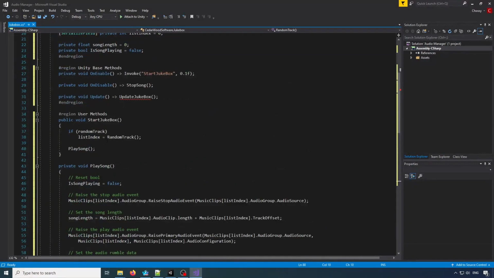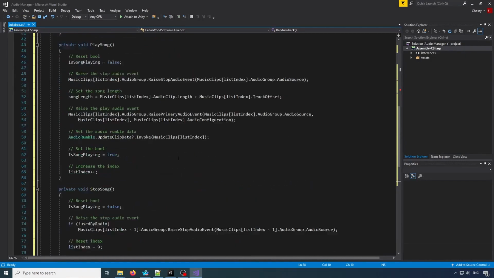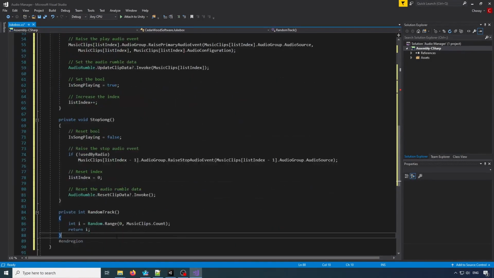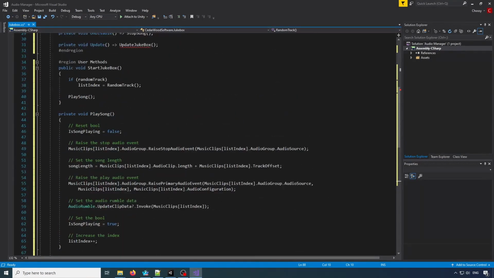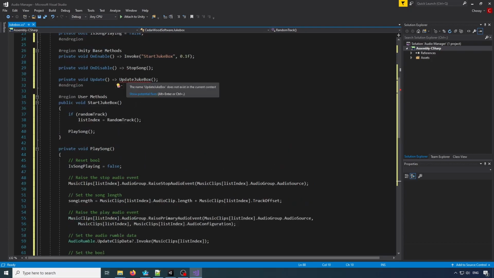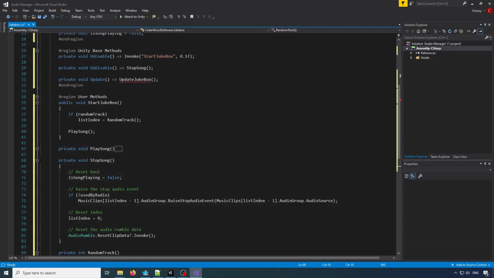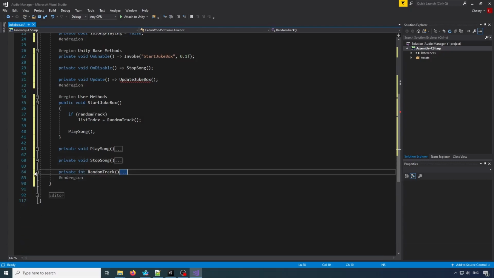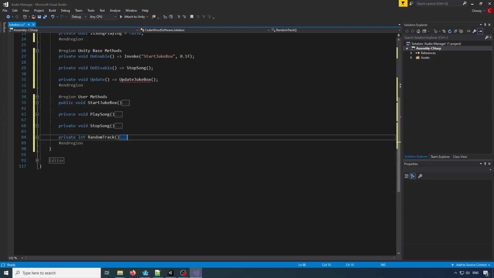So that's when we call our random track when we start the jukebox. Here's all the method, and rather than raising the primary audio event and the stop audio event here, you can make yourself a random one if you want. So all we've got to do now is just update the jukebox. Let me just close those down so we can see a little bit better.